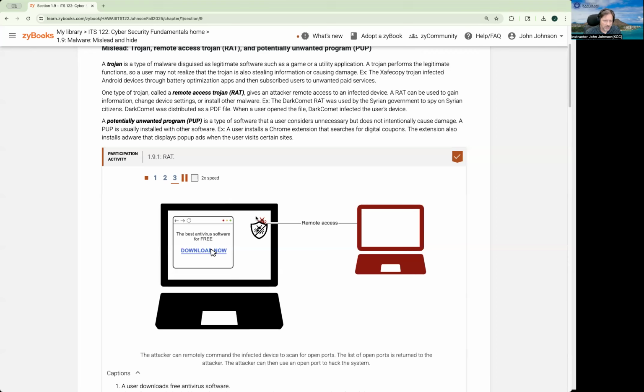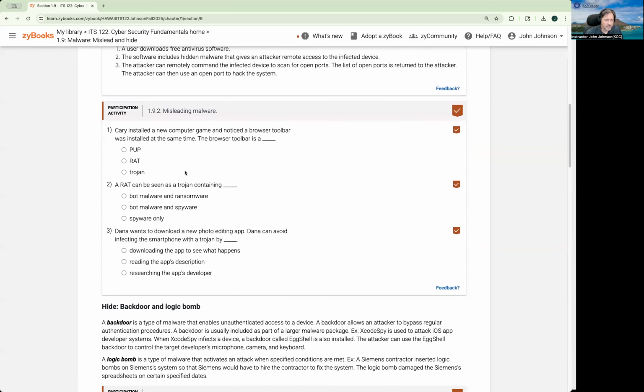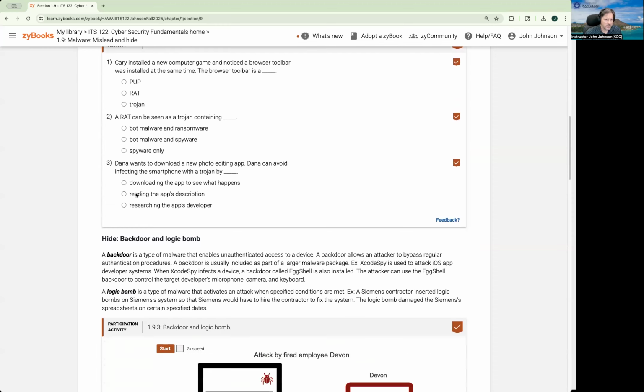And then the attacker can remotely command the infected device to scan for open ports. A list of open ports is returned to the attacker. Then the attacker can use one of those open ports to hack into the system. So yeah, that's why it's the remote access Trojan. Then you'll answer questions here that identify which type. So I'll let you go through that on your own.